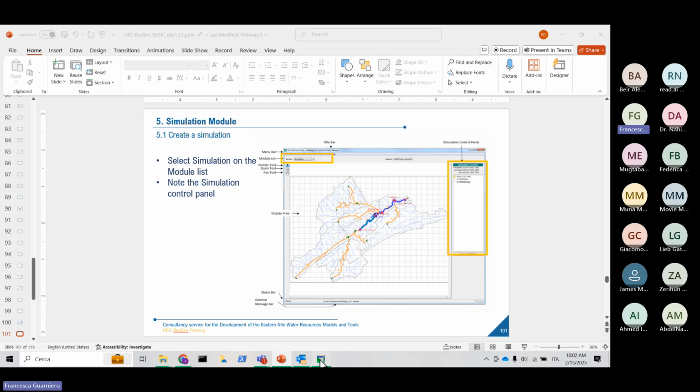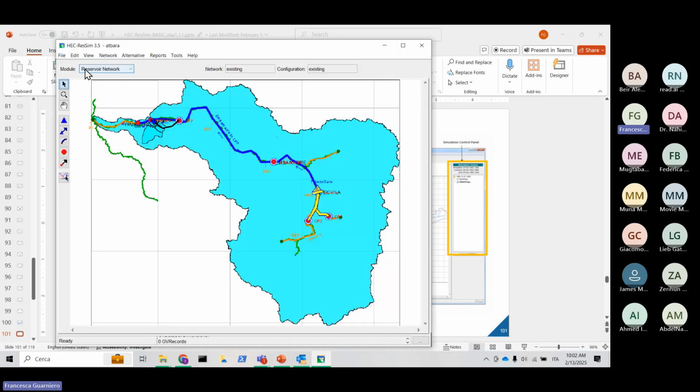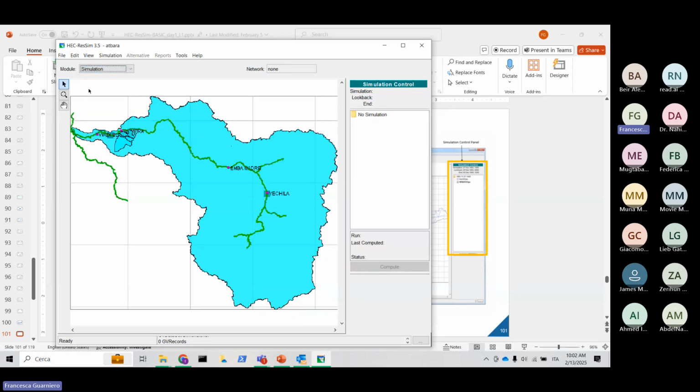To run the model, we need to change the module. So first of all, we save the watershed, and then we choose the module simulation. That now it is empty.